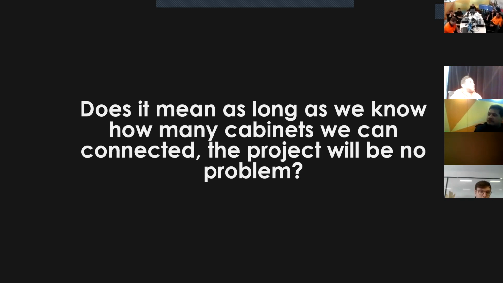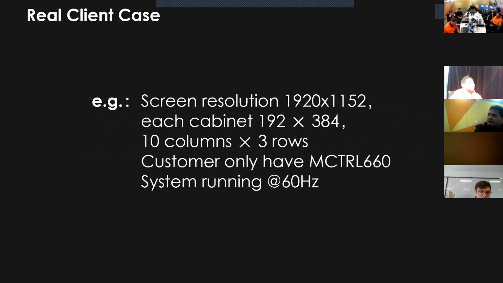Well, let's say the real client case. The screen resolution is 9020 by 1152, and each cabinet is 192 by 384. We got 10 columns and 3 rows, and the customer only has the M control 660 and the system running at 60 Hertz. You will see the frequency here is really important. It is also really important in the system. All right.